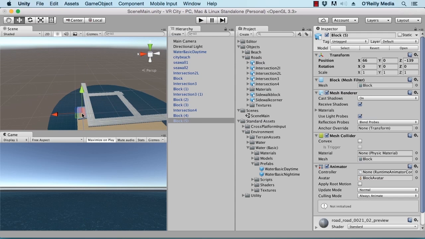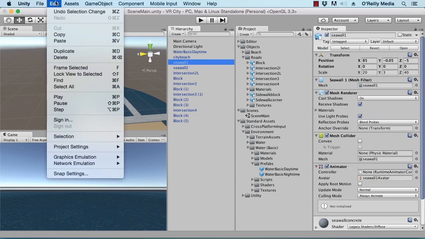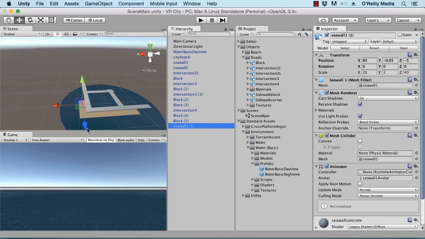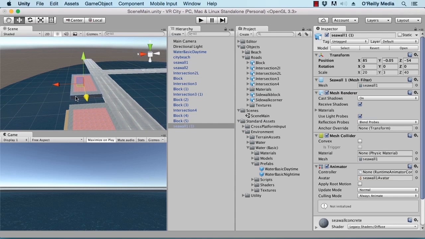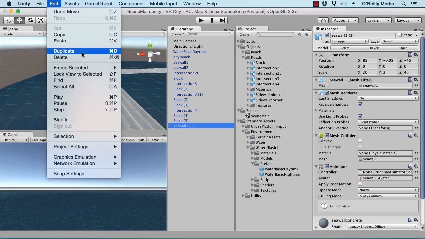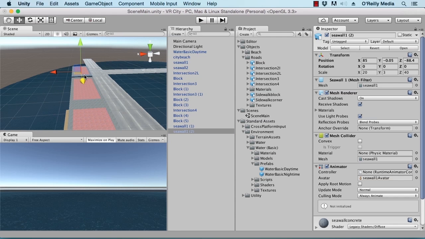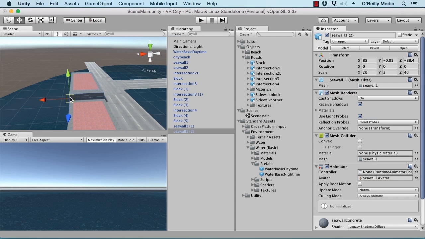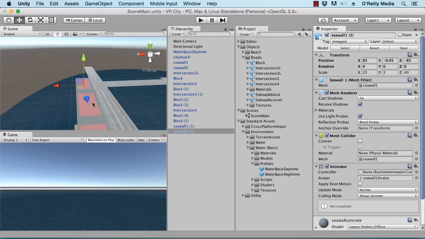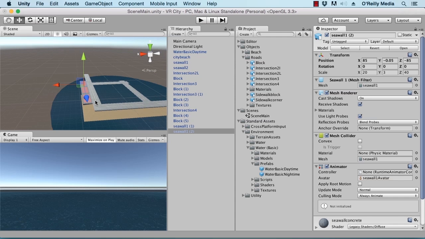I'm going to duplicate the seawall a couple of times. So edit, duplicate. I'm going to move that back there. I'm going to frame again and grab the vertex, connect it. I'm going to duplicate it one more time. Frame on it and then grab the vertex and connect. There we go. And similarly, we would do the same thing with the sidewalks.